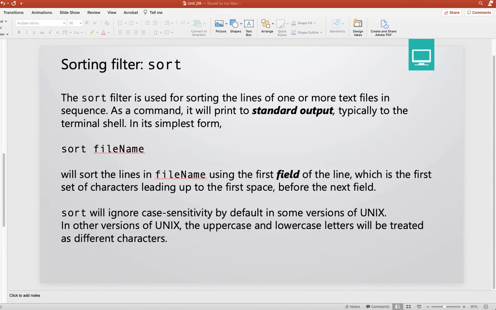The sort filter is used for sorting the lines of one or more text files in sequence. As a command, it will print to standard output, typically the terminal shell, and the simplest form is like this: sort and the file's name that you want to sort. This command will sort the lines in the file using the first field of the line, which is the first set of characters leading up to the first space before the next field.